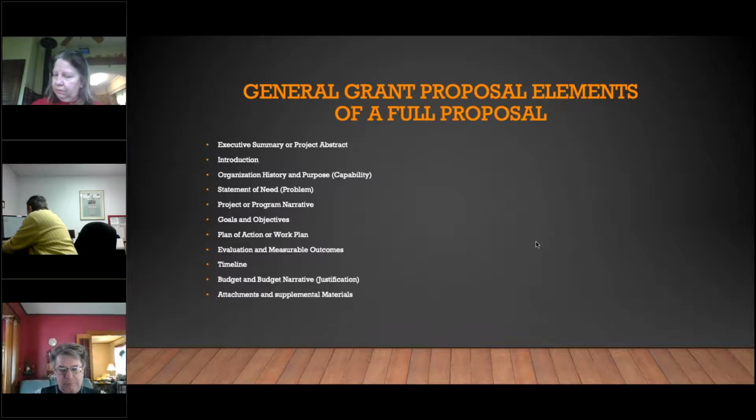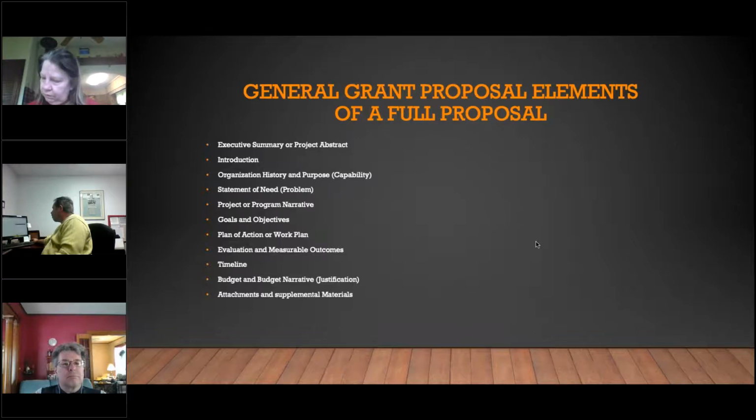Now, as many of you know, the executive summary typically always comes first in a grant proposal. However, it's the one thing that you should probably write last because it is a summary. All of these elements can be adapted from what you wrote for your LOI, or the basic documents that you put in your grant writing folder. You can take those and adapt them and expand on them for your grant proposal.